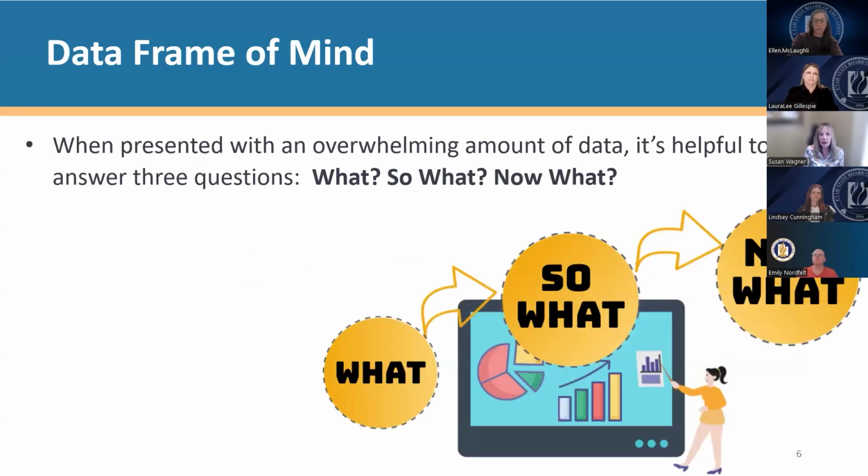When presented with an overwhelming amount of data, it's helpful to answer 3 questions: what, so what, and now what? To harness the power of data, one must go beyond the data gathering, the what, and focus on articulating the so what and the now what of the gathered data.